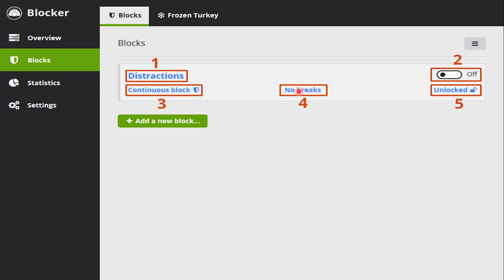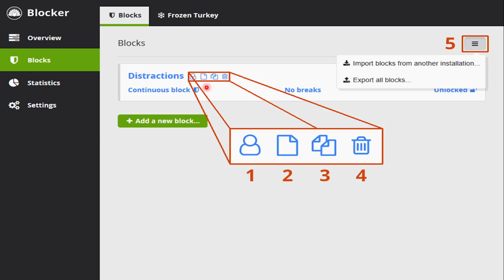And this one is for breaks. You can go ahead and configure breaks by clicking on this. Okay, and you can go ahead and see right here when it's locked or unlocked. Right now it is unlocked. Now, I'll show you some extra details as well right here. So this one is basically to edit the affected users. You can go ahead and rename the block using this. This is to duplicate the block, to delete the block, and here you can export or import blocks, okay?